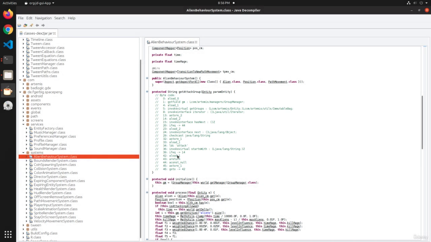Alright, that's all for this video right now. We have successfully set up our JD-GUI and Dex2Jar, and we can now recompile this classes.dex file to get our Java source code back again. It's not the original one, but it's pretty close to this.